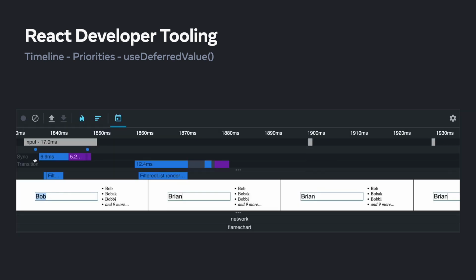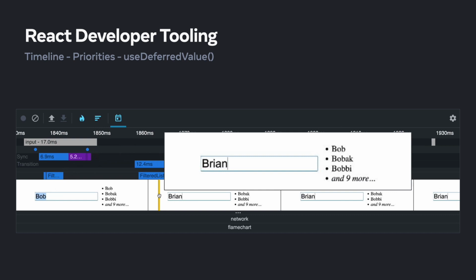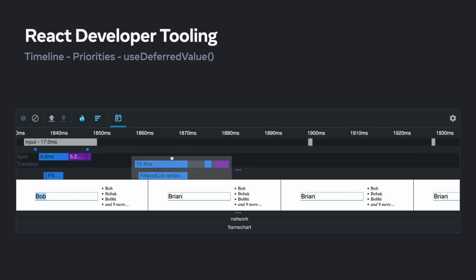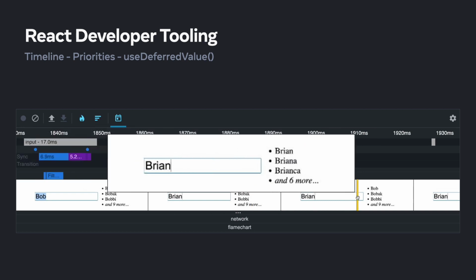Here's another profile I recorded of this updated version of our app. Now when we type into the filter input, React runs a high priority update so that the filter text gets updated. Once that update is done, React runs a lower priority update to filter the list of names. Separating these updates enables the text input to feel responsive and keeps the overall UI updating fast enough to feel smooth.